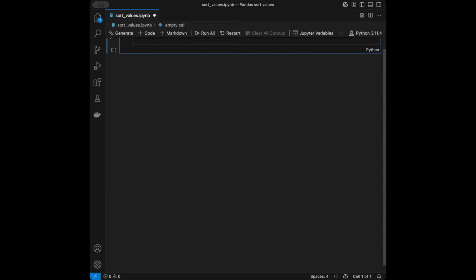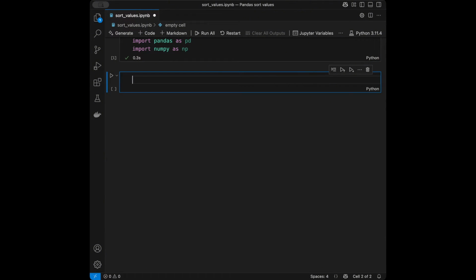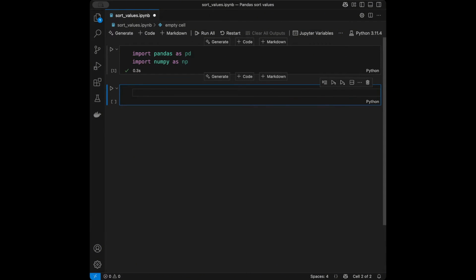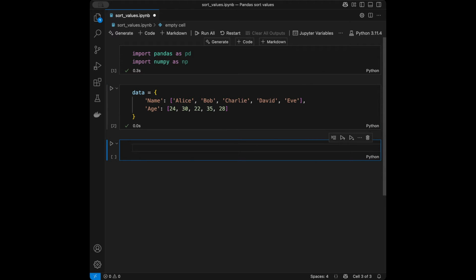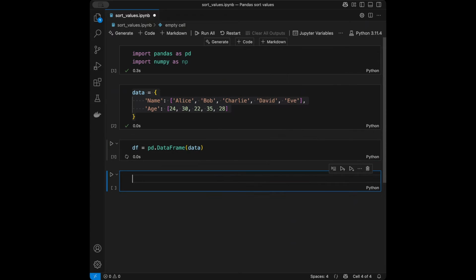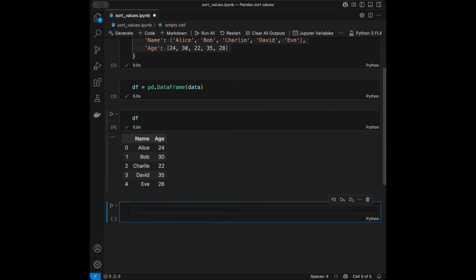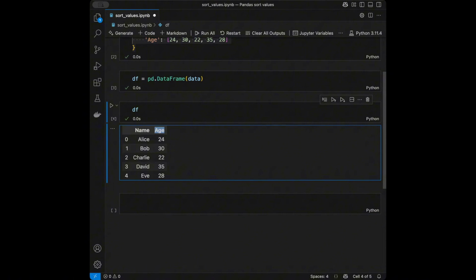Okay, let's start by importing Pandas and also NumPy. Next up, let's create a really basic data frame and sort one column. So I'm going to create a data frame like this. We are going to have name and age columns. I'm just going to copy paste the data creation parts because I want this tutorial to be compact. So we have this data frame right now with the name and age columns.